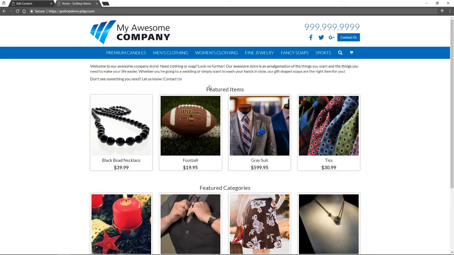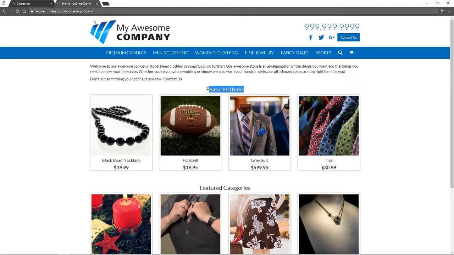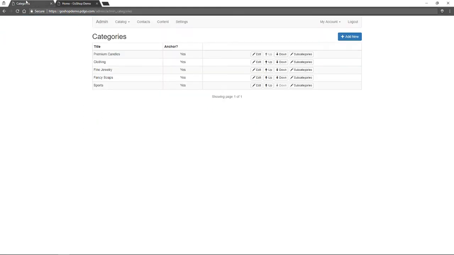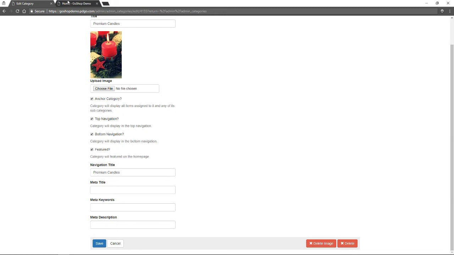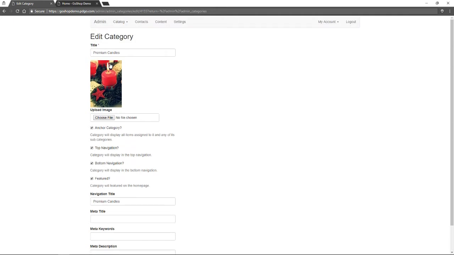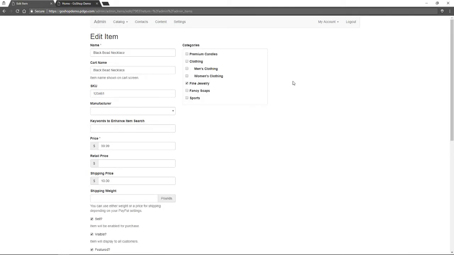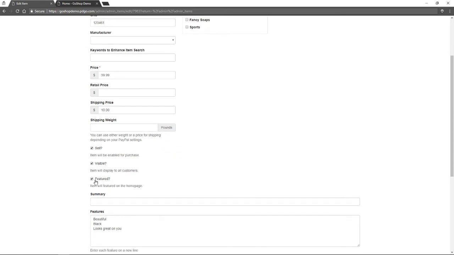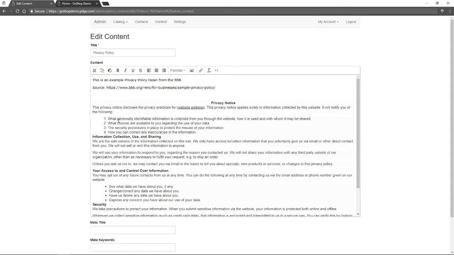Now, if you're wondering where it's pulling these featured items from, it's actually pulling it from our catalog. So if we go back there, we can have featured categories. Let's see what our featured categories are. Like premium candles. If we go here, we'll see that it's featured. So this section is for featured categories, and this section is for featured items. And we could confirm that by going to one of these items. Down here, we see that it is indeed featured. So that's what we find here.